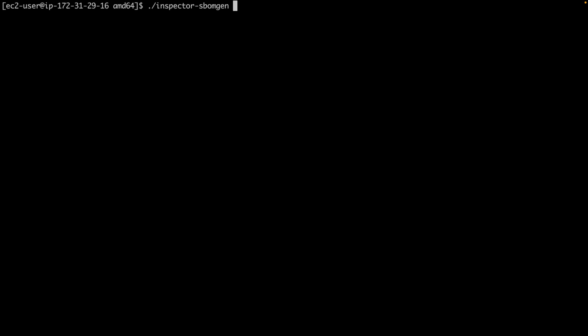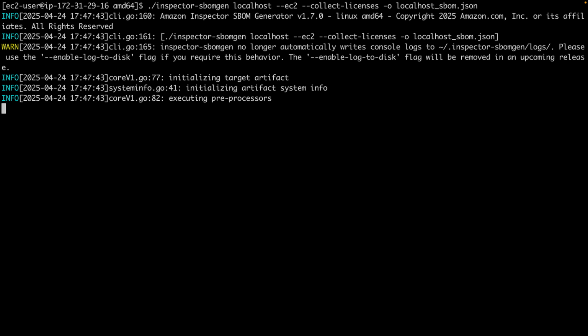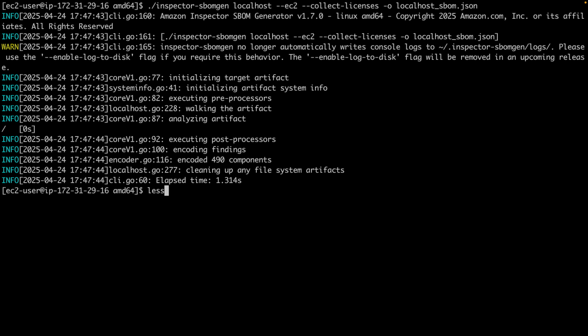Now, SBOMGen has some other CLI arguments that can be useful for SBOM generation and vulnerability scanning. These could include the --ec2 argument, which will add additional EC2-centric metadata to your SBOM. We can also add --collect-licenses, and this will give you licensing information for different package ecosystems that support it. And this is actually a new feature as of SBOMGen 1.7.0. So I'll fire this again, and we'll take a look at some of the new data.